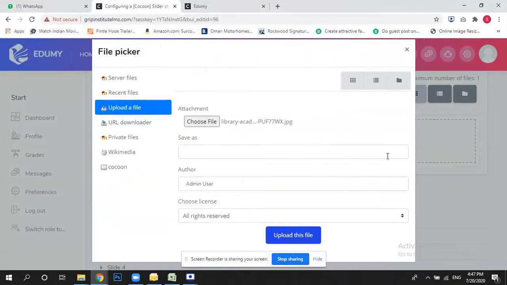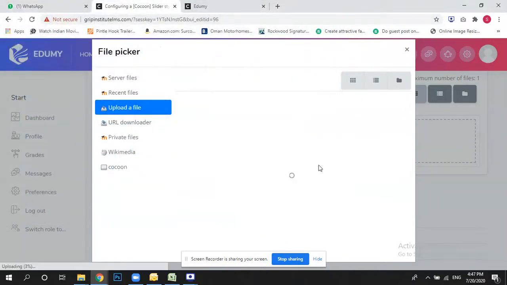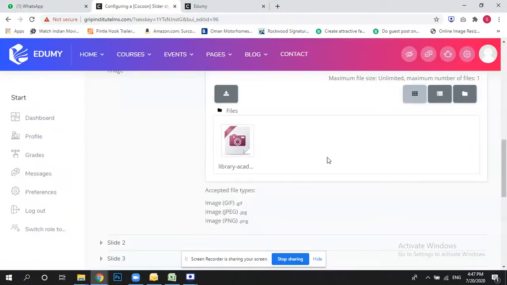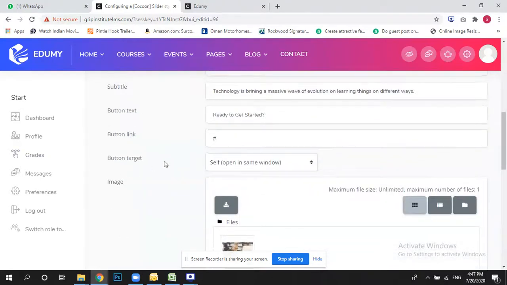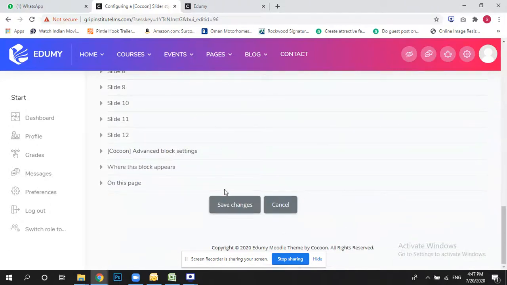For example, I have just uploaded this one here. It's uploading. Sometimes it takes a little bit of time. You can see it's 89%, 94, 99. That's it. Normally if a photo is more than 15 MB, it will not be uploaded properly, so you have to choose a photo that is around 4-5 MB maximum. So I have changed the slide 1 image. I'll come here and save it.